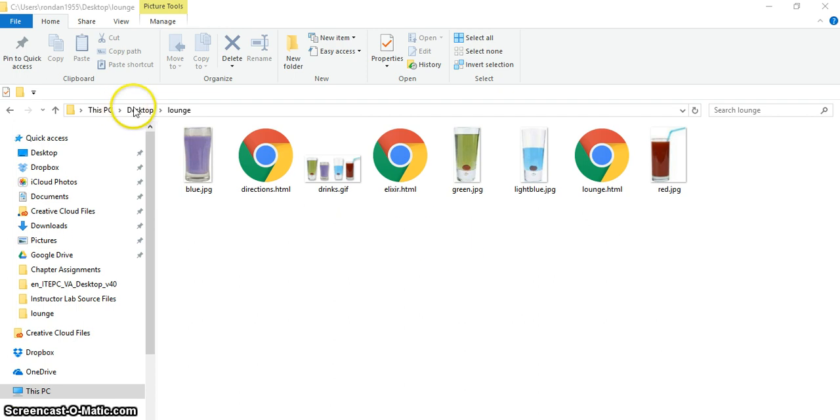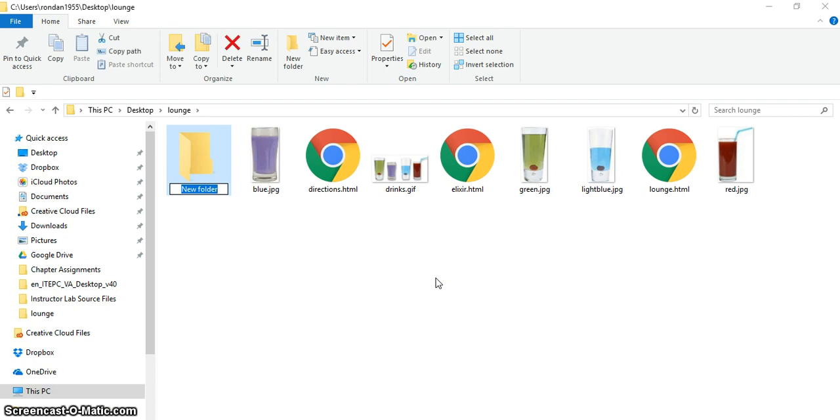So what we're going to do is create folders within our Lounge website. So we have images and we have HTML files here. We're going to create a folder, okay? And we're going to call that folder About, okay? And we're going to place directions.html inside the About folder.